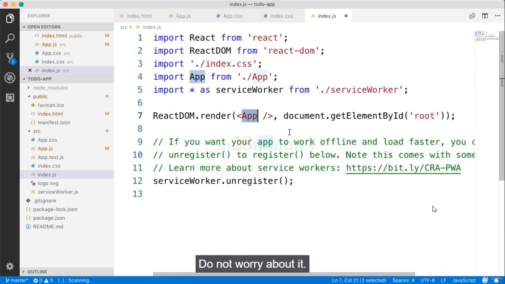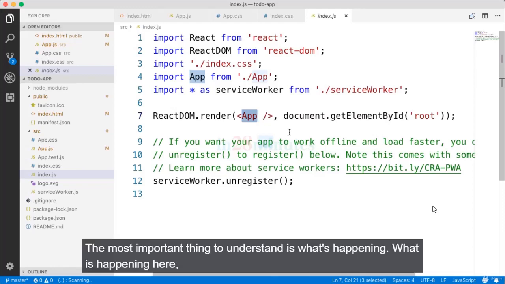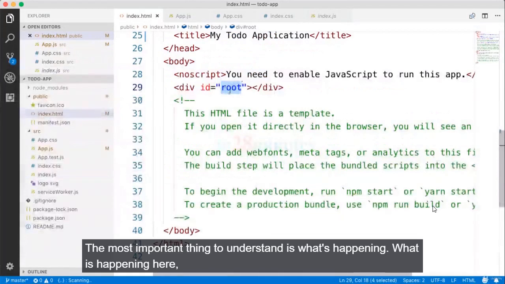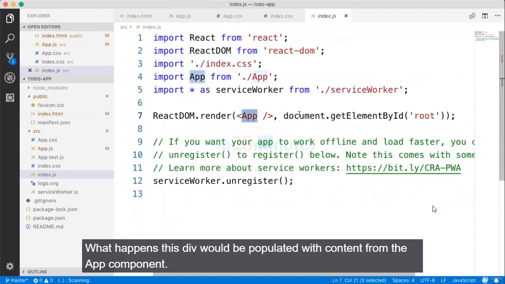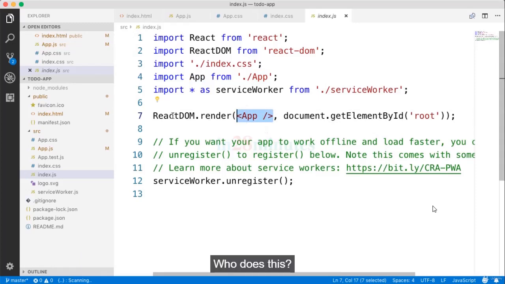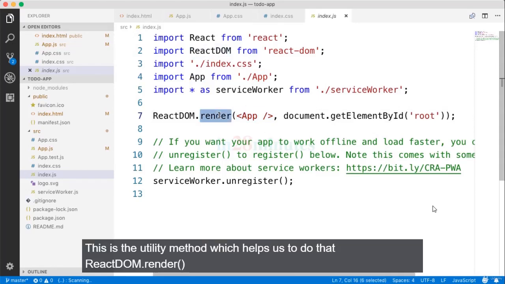Do not worry about it. The most important thing to understand is what's happening. What is happening in here is this div with an ID called root. This div would be populated with the content from the app component. Who does this? This is the utility method which helps us to do that.